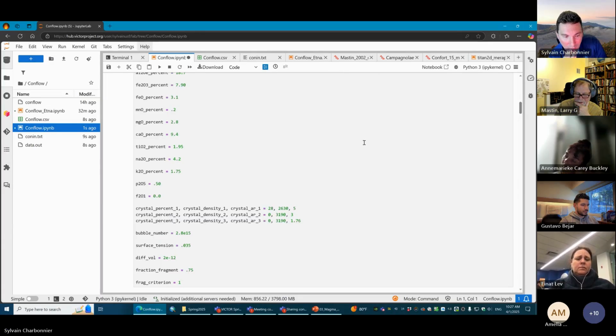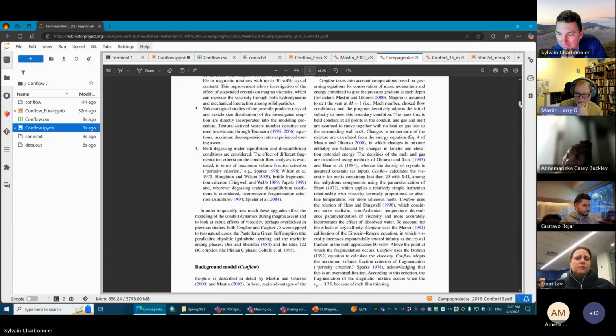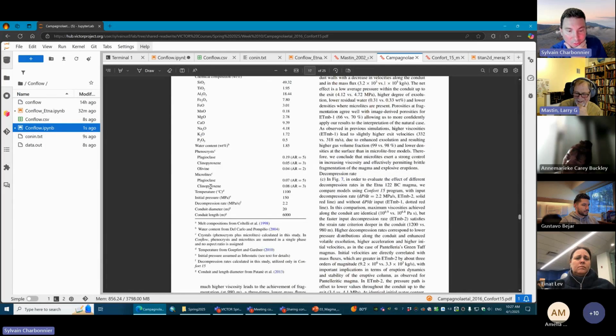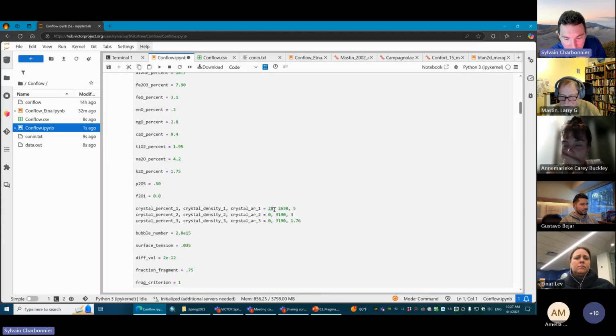Yeah, good question. I had forgotten that Sylvia had added that. The original Conflow just ignored microlites. So you see here they got phenocrysts and microlites, and they say that in Conflow phenocrysts and microlites are summed in a single phase and no aspect ratio is assigned. So I was not exactly sure here how we would exploit that. I think the aspect ratio is still there, but I don't see any option for microlites versus phenocrysts.